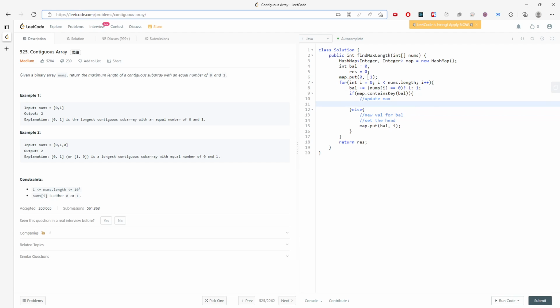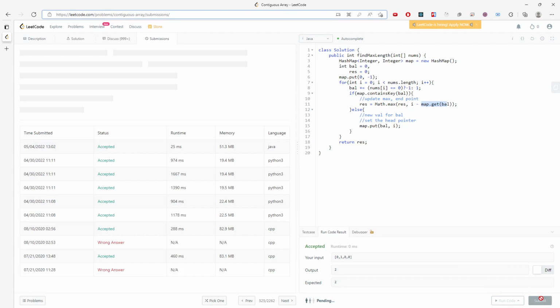If there's a balance inside my map, which means what? It's just the end pointer, and this is the set head pointer. So I would say result equal to Math.max of result, comma, the current index i minus map.get balance. So this is j, this is i, and for example n minus head. And this is the solution. So let me run it, and here we go.